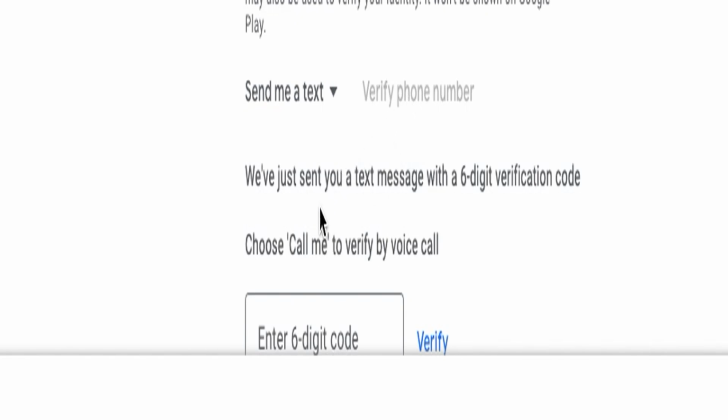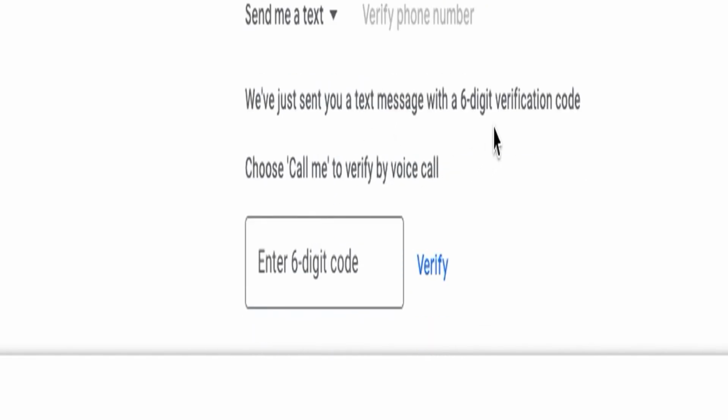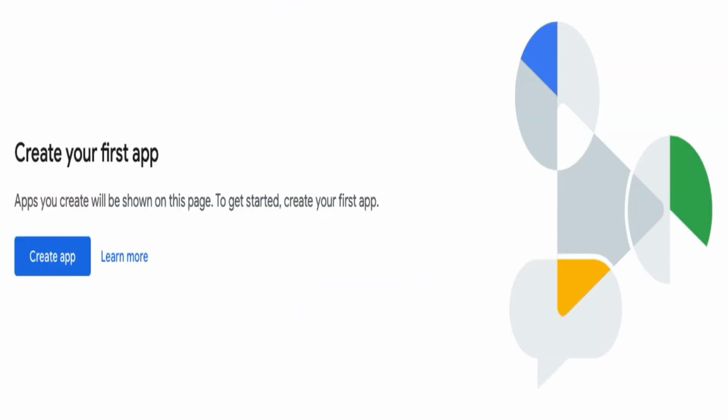We click this button here that says verify phone number via text, and then they'll send us a text with a 6-digit verification code. All we need to do is enter it here and then click verify. Our Google Play Console developer account is fully set up.